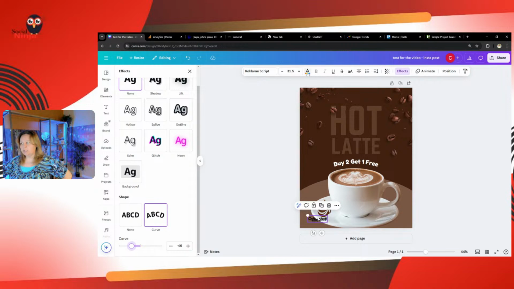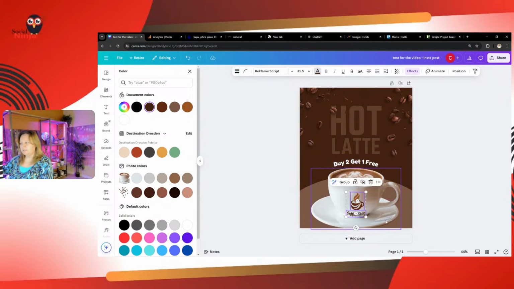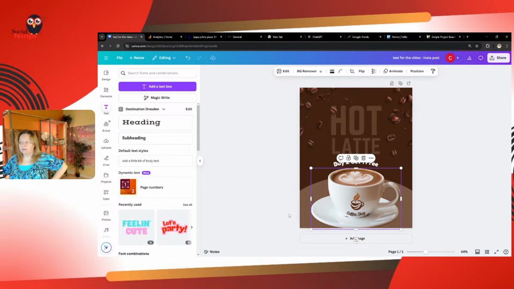And I'm going to change the color to brown. And now I have a simple, effective logo there on our cup. Okay, so that's as simple as the free version.